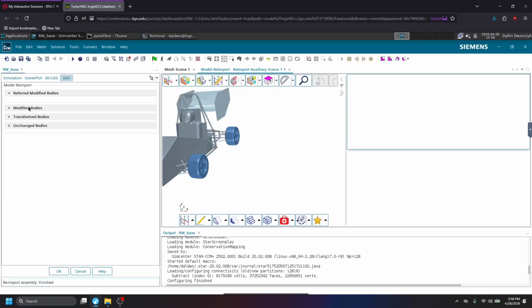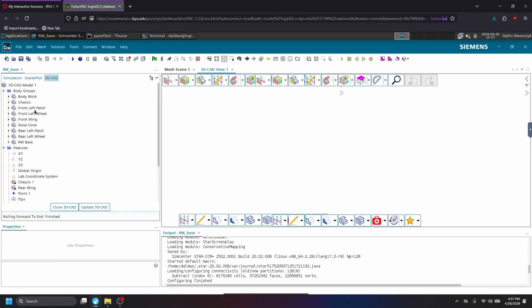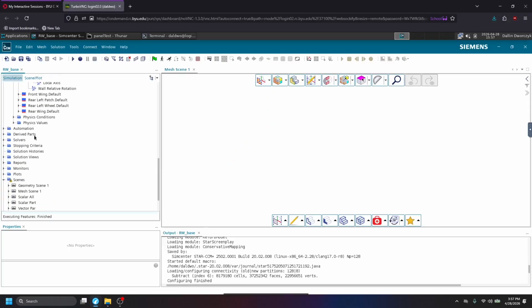And it'll go through and it will say, hey, I found these bodies, they've been changed. Here's my old body. Maybe it doesn't want to cooperate. Okay. Oh, it's already picked up what's what, so you can just click OK, and it'll handle the reimport on its own. Now we would then just update the CAD and close the CAD.